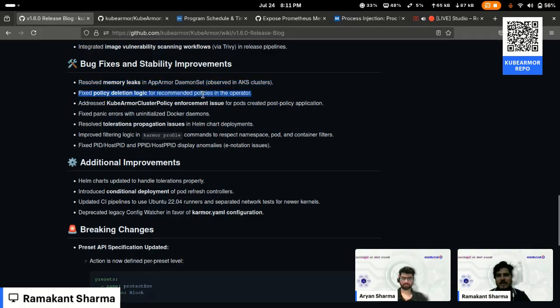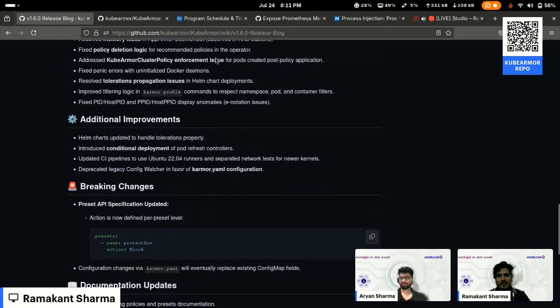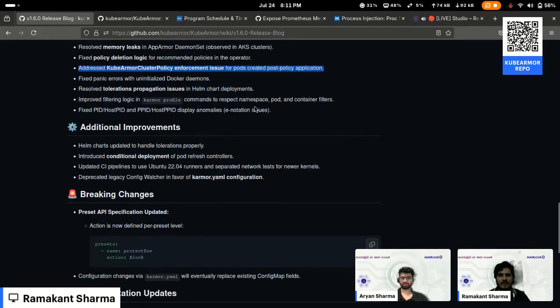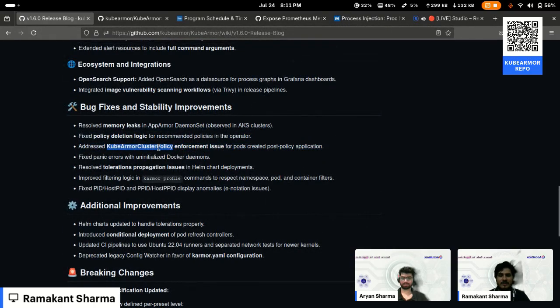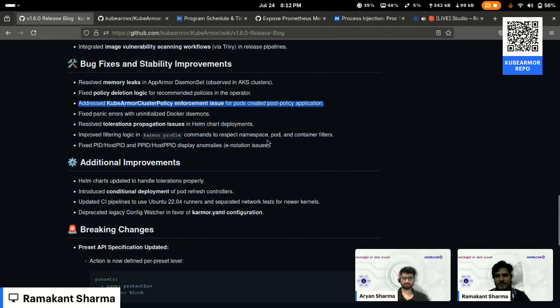And also there was a small issue where, when the recommended policies were disabled, due to a bug the policies were not deleted. Now that has been fixed. Also, this was an important bug that we fixed. We added this feature in our previous release 1.5, but the issue was the policies were not enforceable if a user created a new namespace and then deployed pods in that. So this is an important bug that we have fixed.